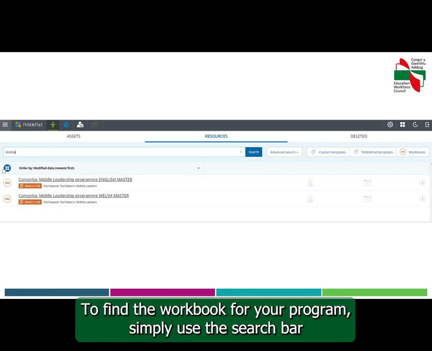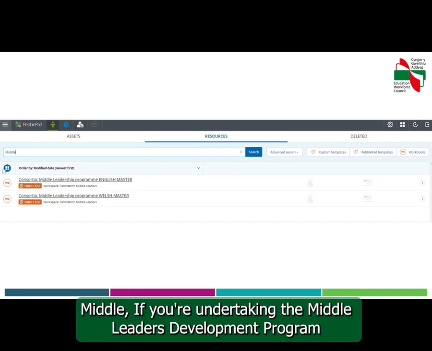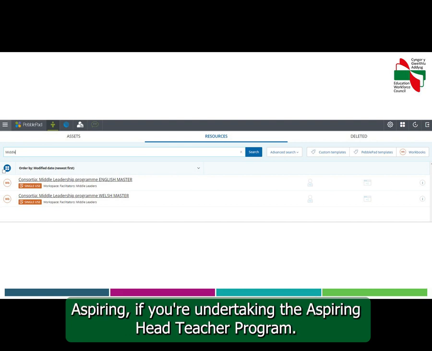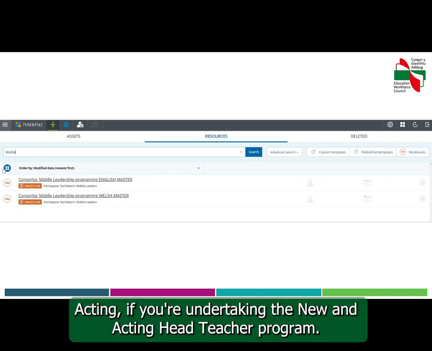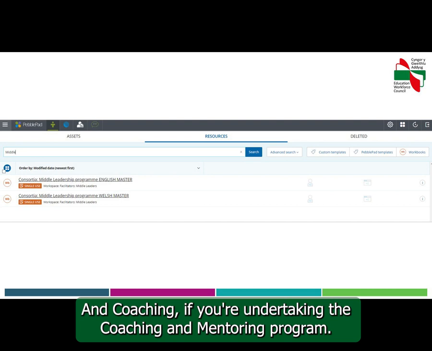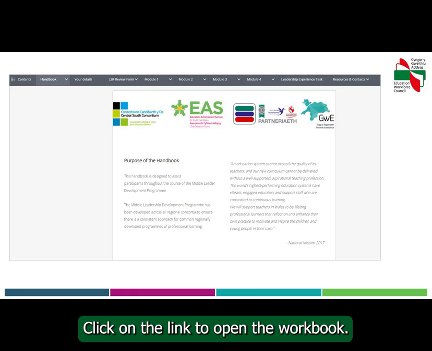To find the workbook for your program, simply use the search bar and look for the relevant keyword. Middle, if you're undertaking the Middle Leaders Development Program. Senior, if you're undertaking the Senior Leaders Development Program. Aspiring, if you're undertaking the Aspiring Head Teacher Program. Acting, if you're undertaking the New and Acting Head Teacher Program. And Coaching, if you're undertaking the Coaching and Mentoring Program. Click on the link to open the workbook.